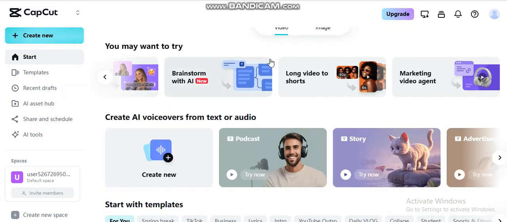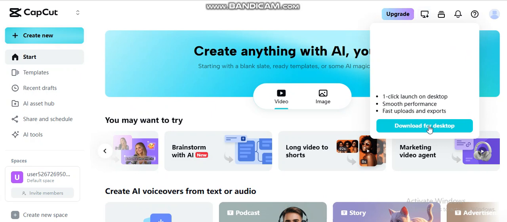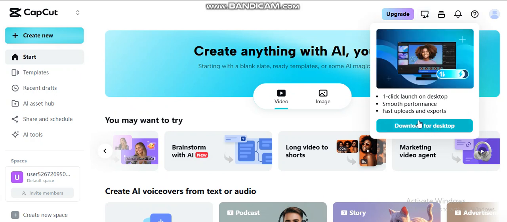Step 8. Reinstall CapCut. If none of these steps work, uninstall CapCut completely and reinstall the newest version from the official website or Microsoft Store.